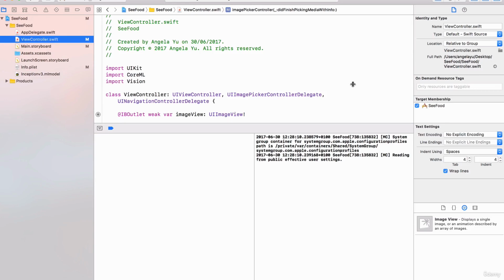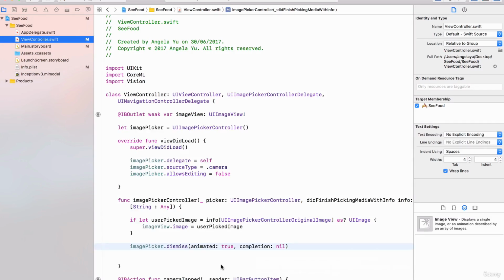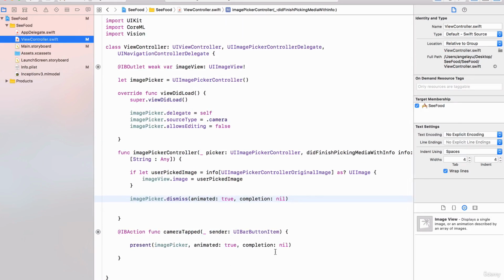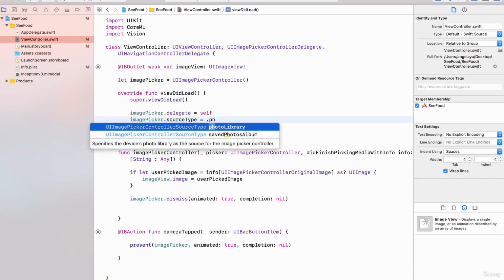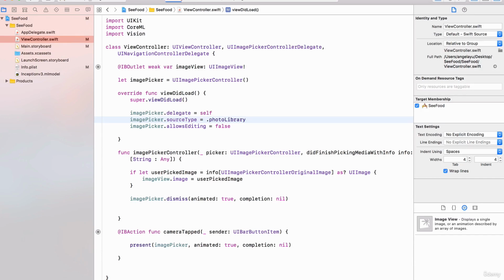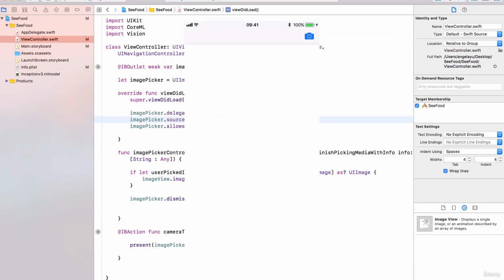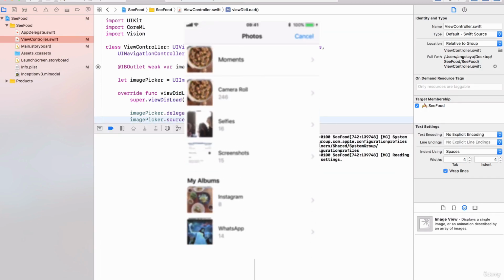Now I'm going to show you quickly how you can modify your code so that the user can use their photo album instead of using the camera. So all you have to do is where it says here imagePicker.sourceType, instead of camera, just change it to photoLibrary. So now if we rerun the app, if I click on the camera button, you see that now it's asking to access all of my photos.